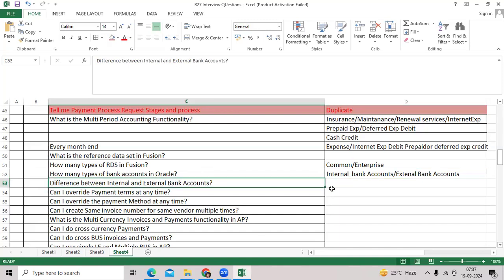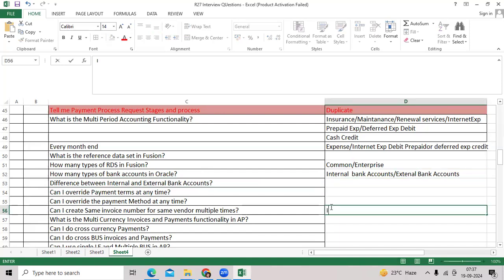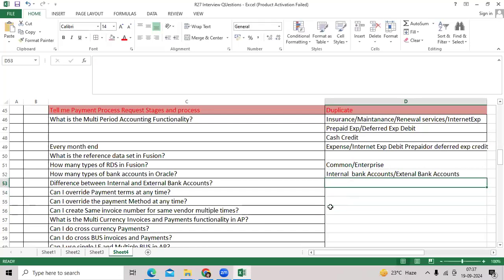Difference between internal and external. Internal bank account will have cash account, cash clearing account, checkbooks. External bank account will have vendor bank accounts for electronic payments, customer bank accounts for electronic, and employee bank accounts for salary.